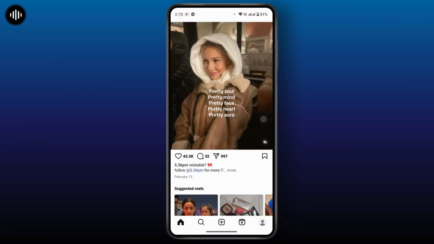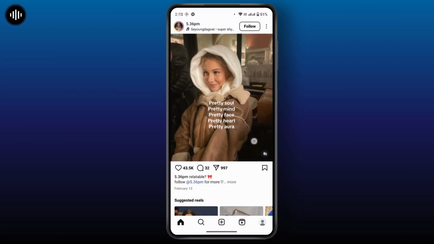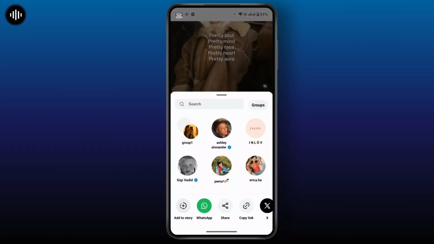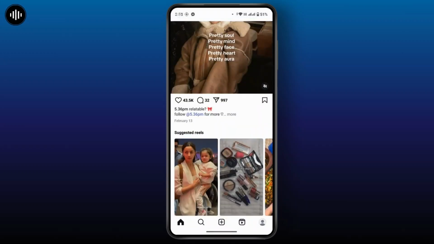Now once you're on your home page, if you want to like a post, you have to double tap on it. And if you want to leave a comment, tap on the comment icon and then here you can leave your comment. If you want to share the post, tap on the share icon and here you can share this post to different media. So these are some of the basic steps that you must know before you start using Instagram.